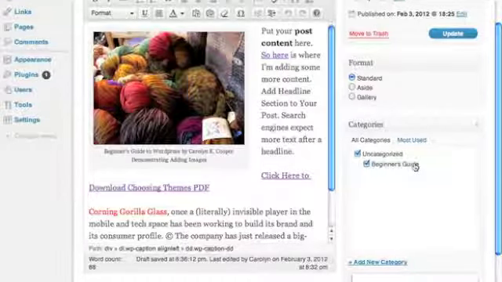Now, you don't want to put a post in too many categories. That can harm your search engine rankings. They think that you're attempting to scam them by pretending you have more content than you do. So try to limit yourself to 2 or 3 categories.